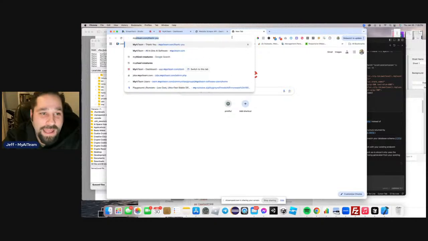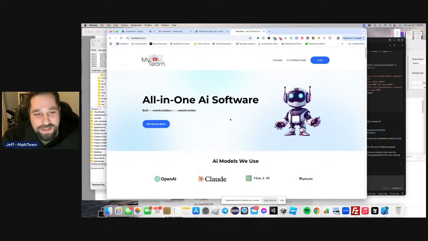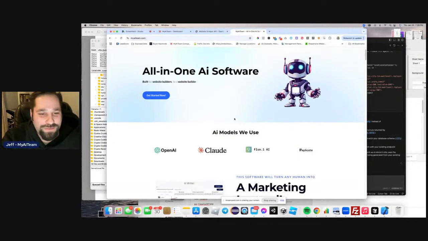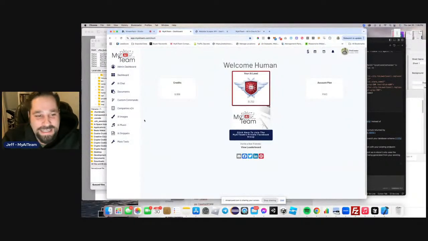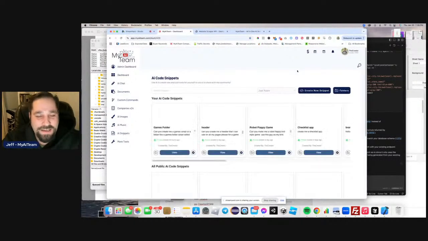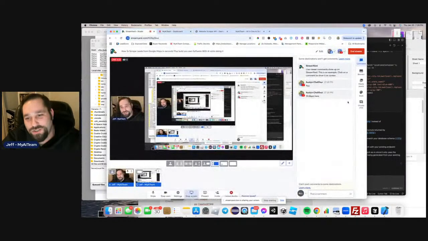And then we're going to go to another software called myaiteam.com. If you guys haven't seen this, this is also a software that I created, built for website builders by a website builder. That's me. What we're going to be using inside here is called the AI snippets. You have to have your API key for Claude. That's the AI brain. Any questions so far? Austin, no questions. Let's go.